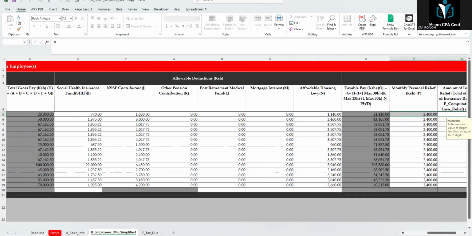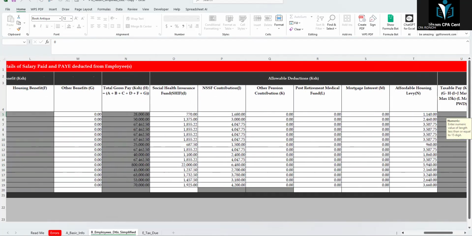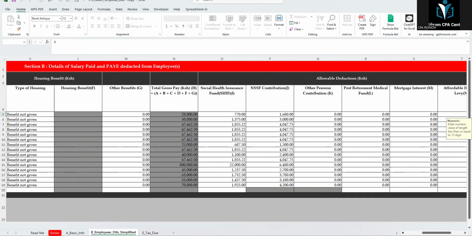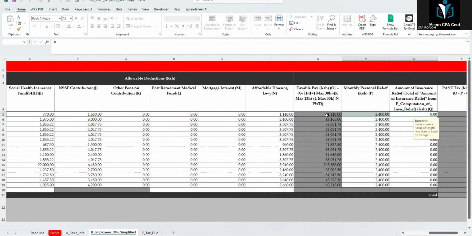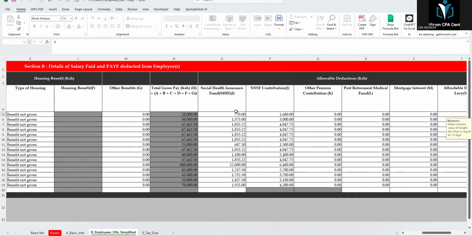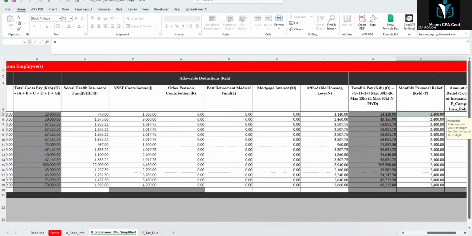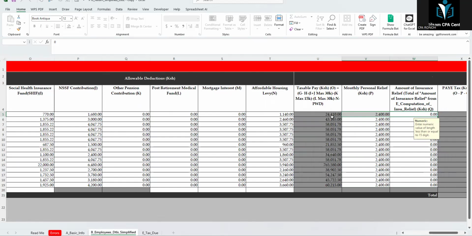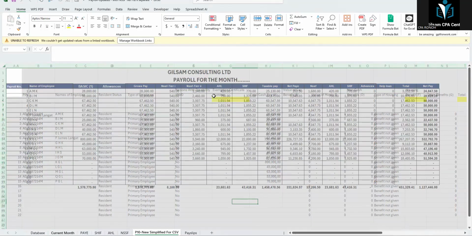So what happened to this? What happened to this fellow here? The SHA. Let's see the taxable pay. The taxable pay is the one which will guide us. This is the total gross 28, and then taxable pay is 24.21. Let's compare with ours. Taxable pay.